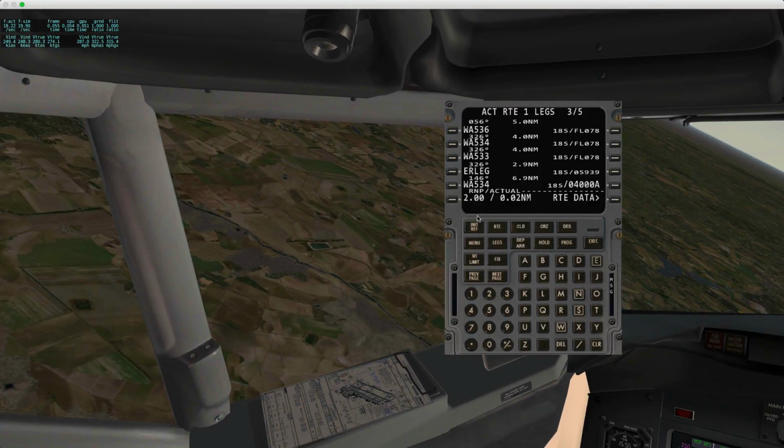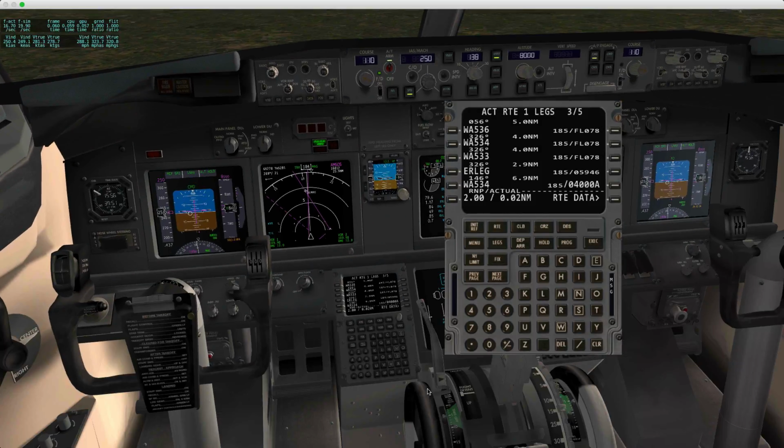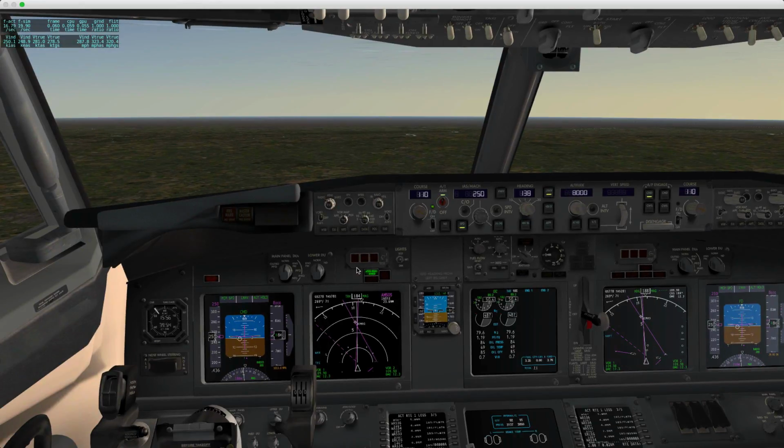Okay, let's locate us in the space. Runway 33. I don't know why it happened. We'll have to check the ATIS once again.